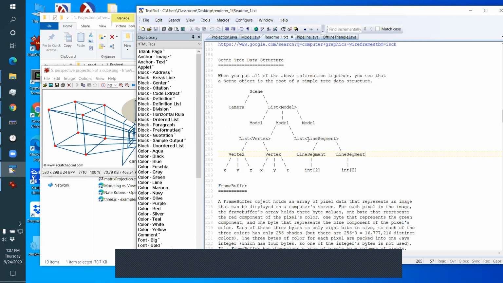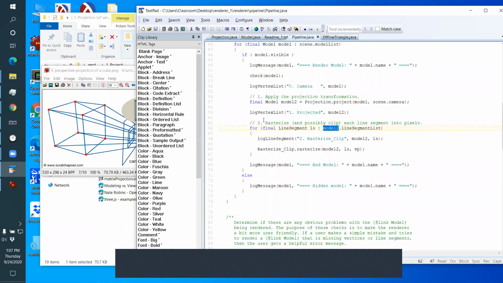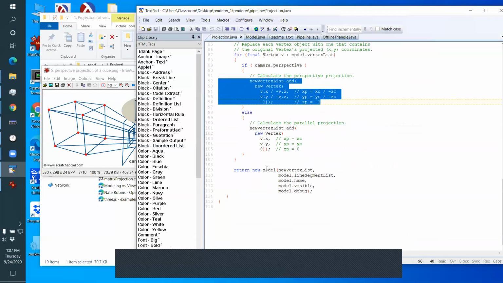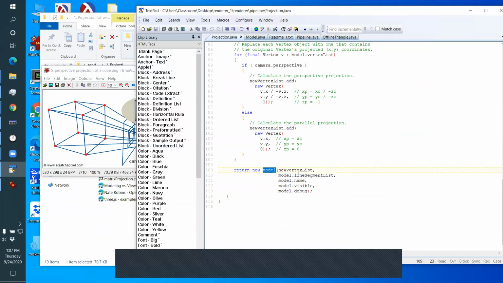In this case, what we mean is rasterize the line segments. So now we have a loop for every line segment in the new model. Now, the line segments in this model are the same as the line segments in the original model. If we go over to projection, we see that when we return the new model, we use the new vertex list with the old line segment list. Now, there's something important there.